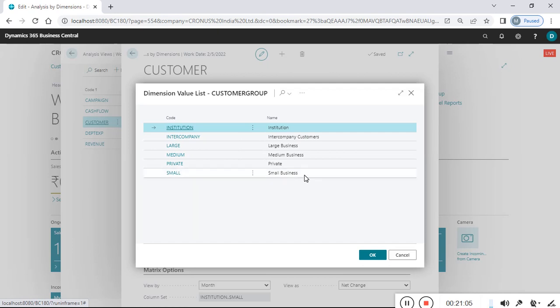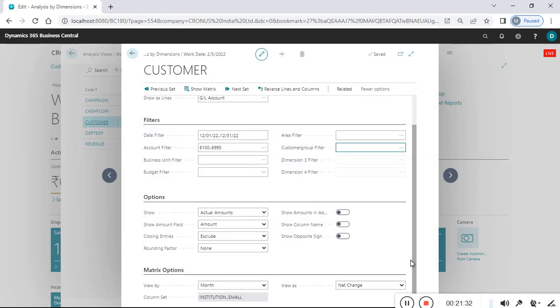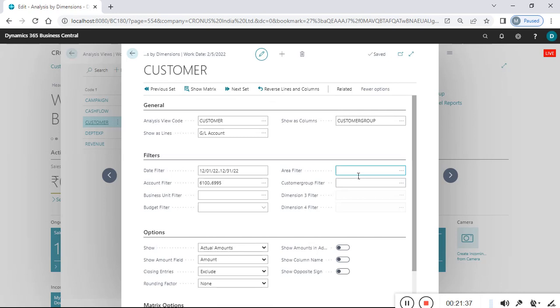So if your posted entries included these dimension values, on the basis of dimension values you can assign any particular value if you want to see the report on the basis of that value. If you don't want to assign any specific filter, leave it blank. Then the system will show you all the data related to all the dimensions and their values.